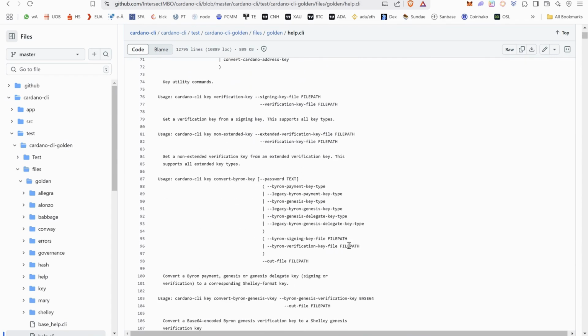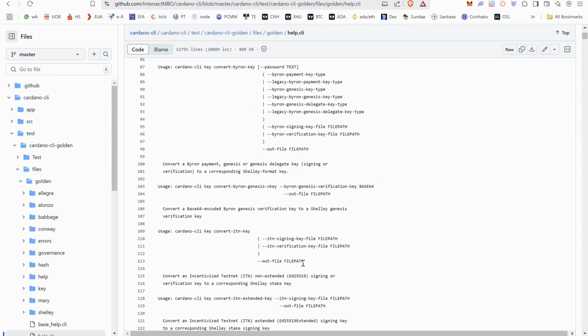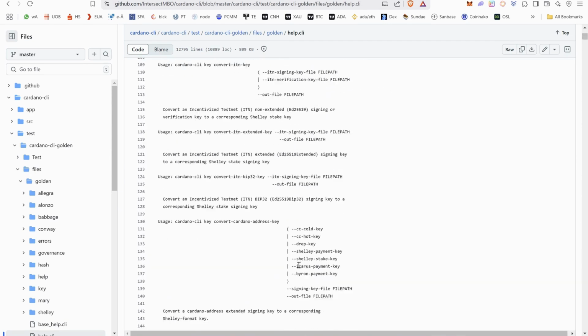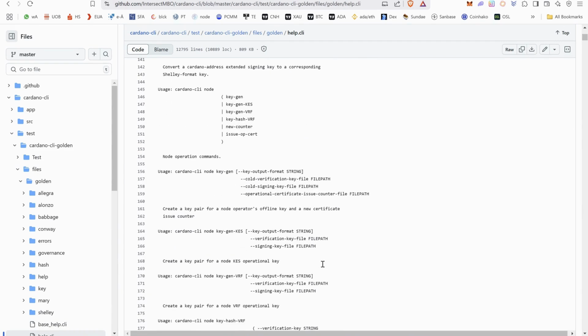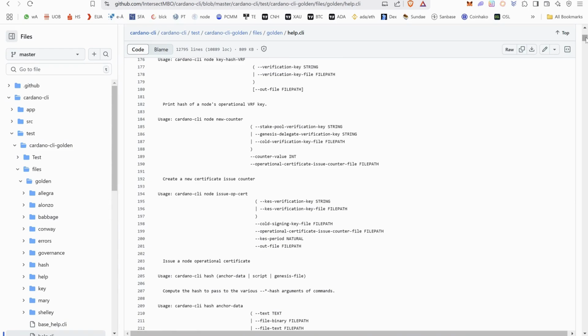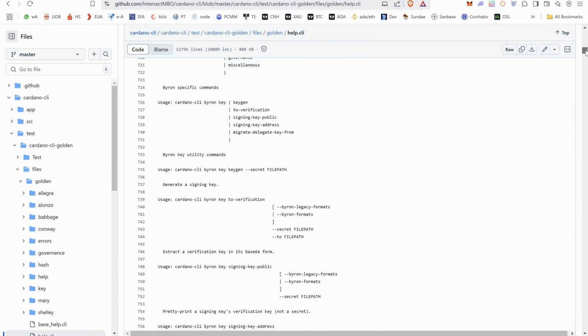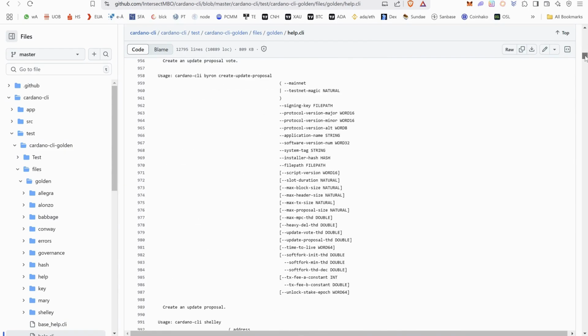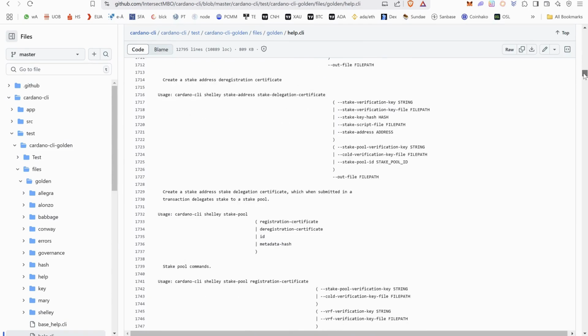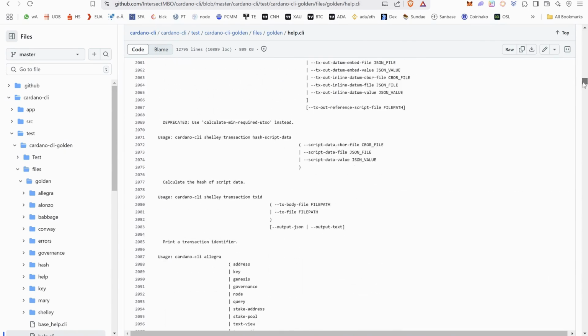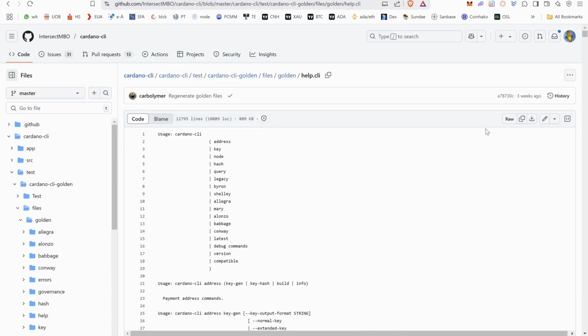All the different queries for past Cardano eras, keys. It's a lot that you can do with the command line interface. It gives you direct access to the blockchain without any third-party tooling. So that's really useful to have.